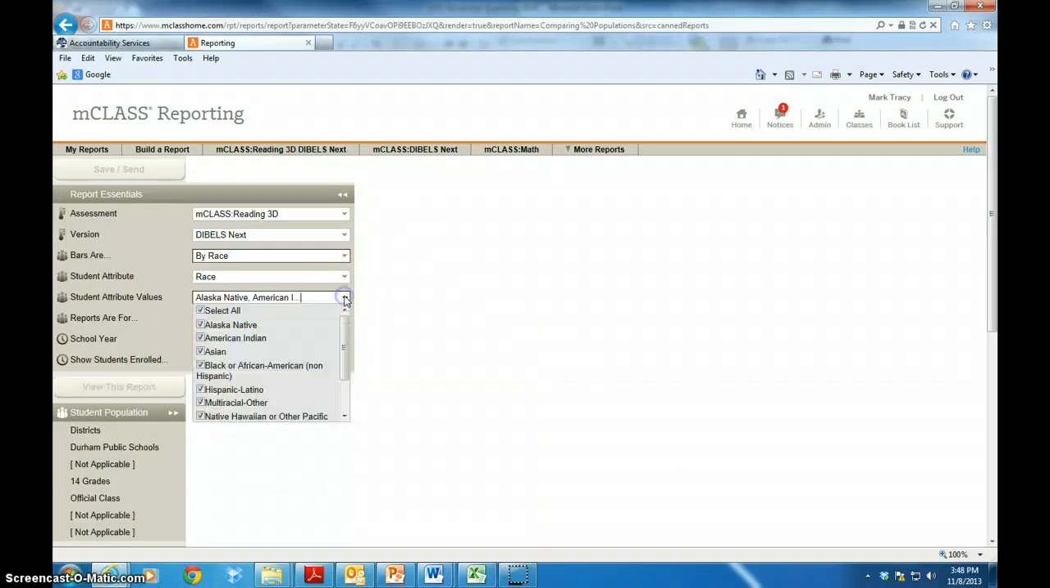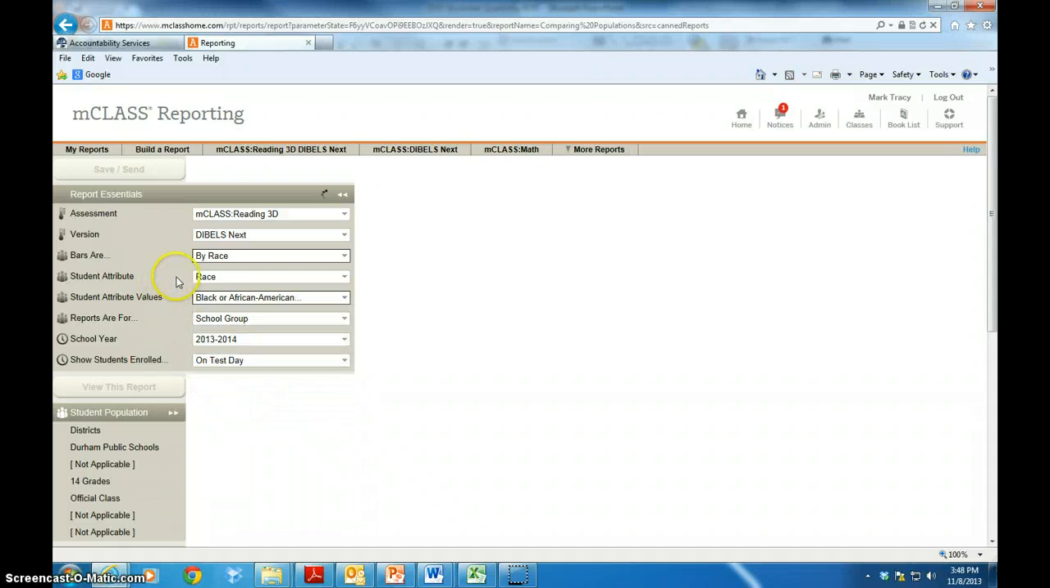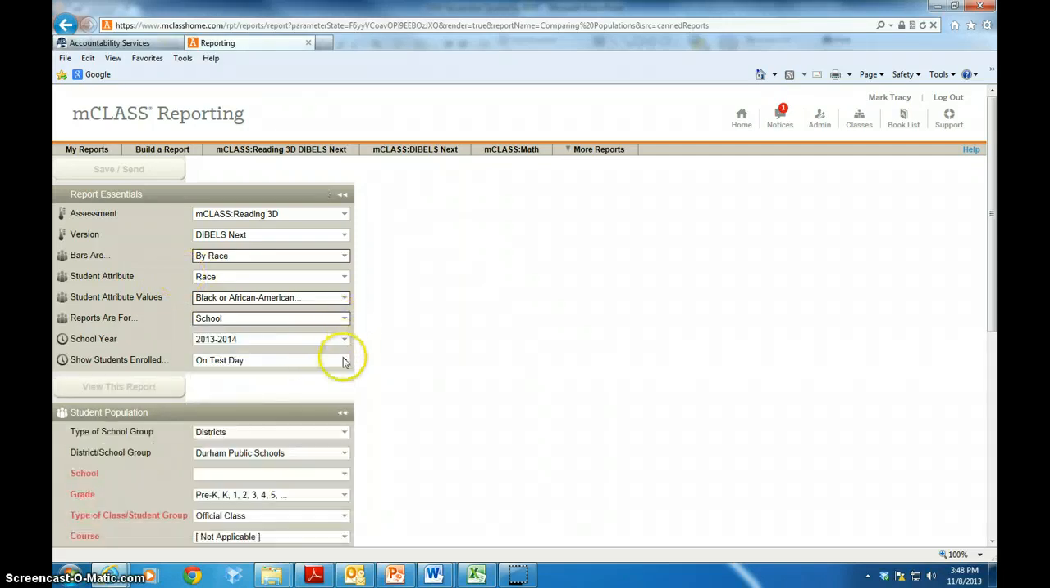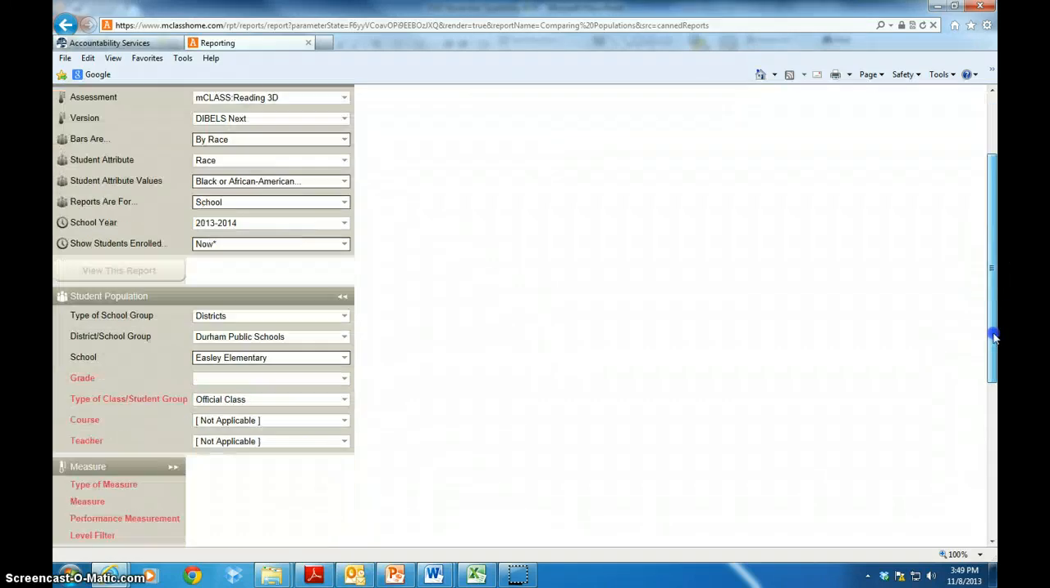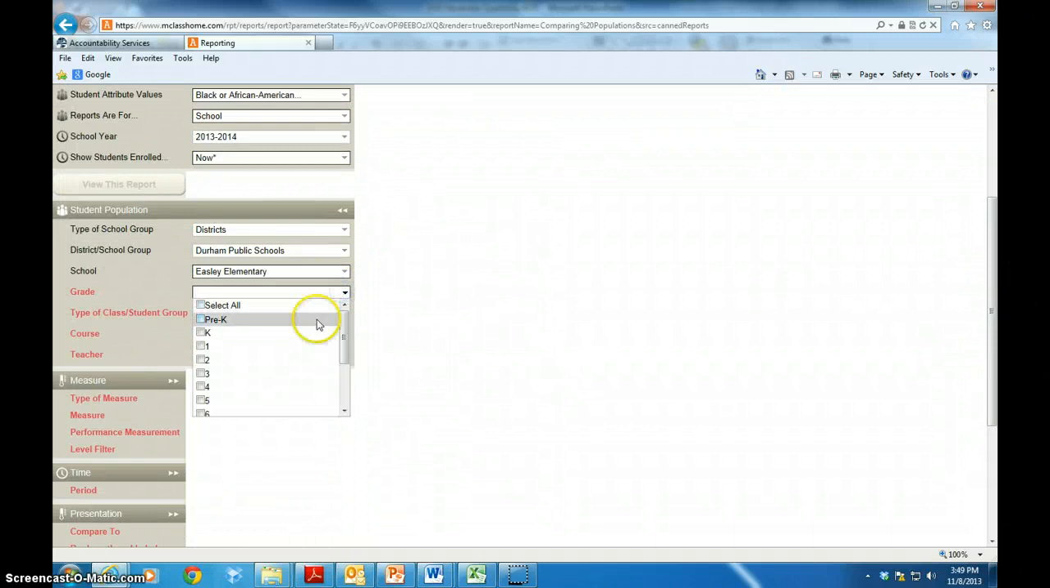and then within your race, please select or deselect all and select Black, Hispanic, and White. Please make sure your information is on now. Select your school. Deselect all of those and select kindergarten, first, second, and third.